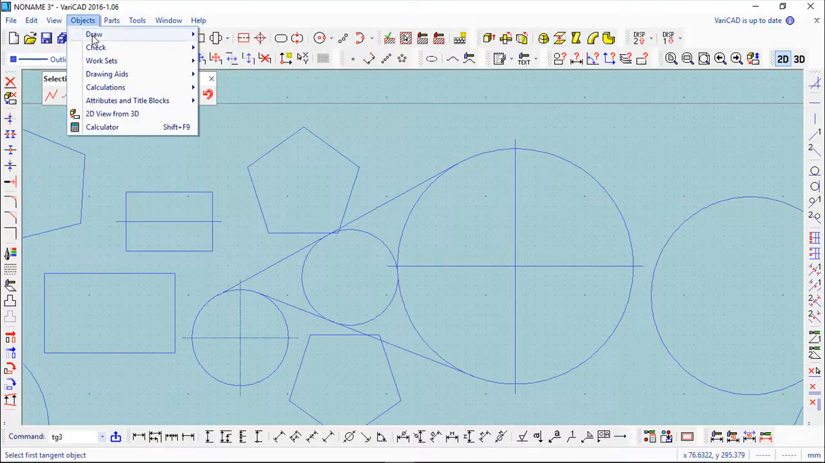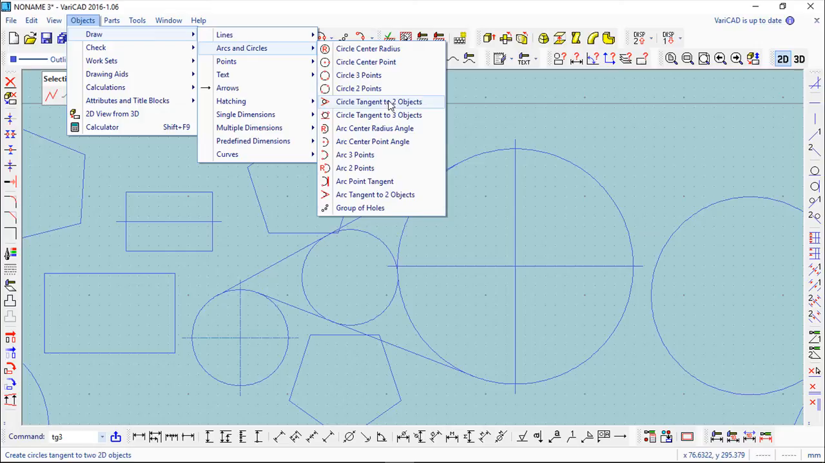Next command. Here it is the same as these first ones. 3 points also, it's similar by 2 points, and this is also give 1 point and tangent to an object. Here similar to these 2 objects, instead of being a circle, now it is an arc, tangent, and give a radius.